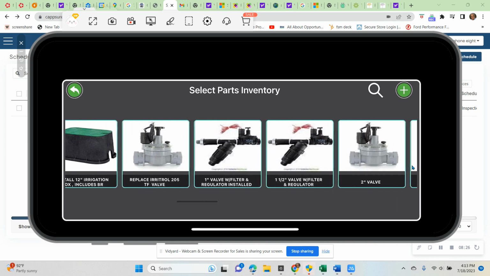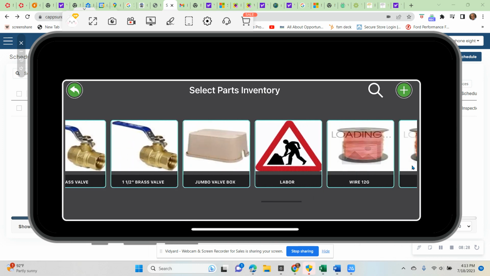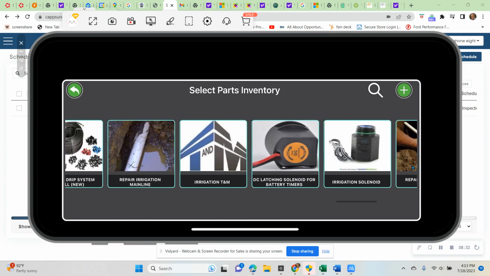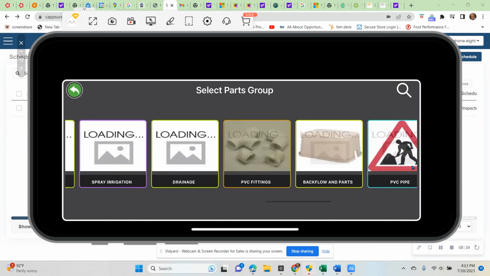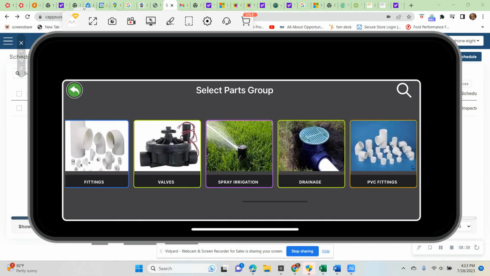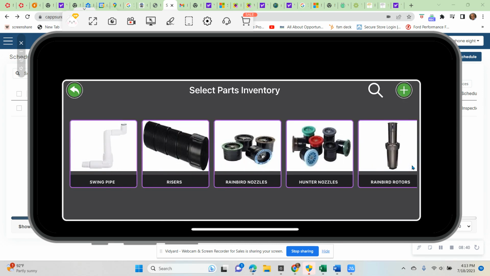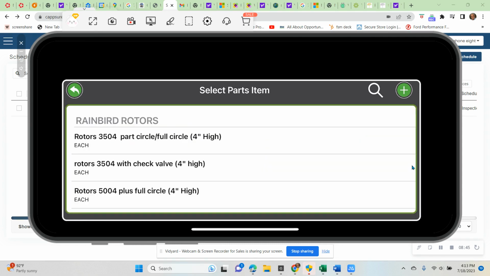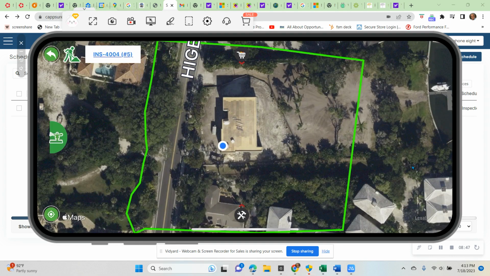I'm in my parts section, and let me see if I find my rotors here. There we go. I'm going to take a step back. You can see we can capture a lot of inventory in here. Here we go. Here's my rotors, spray irrigation, and I'm going to look at my rotors, Rainbird rotors.